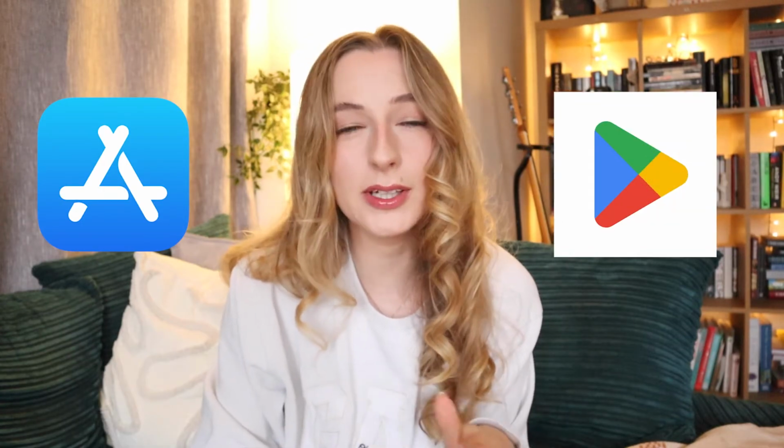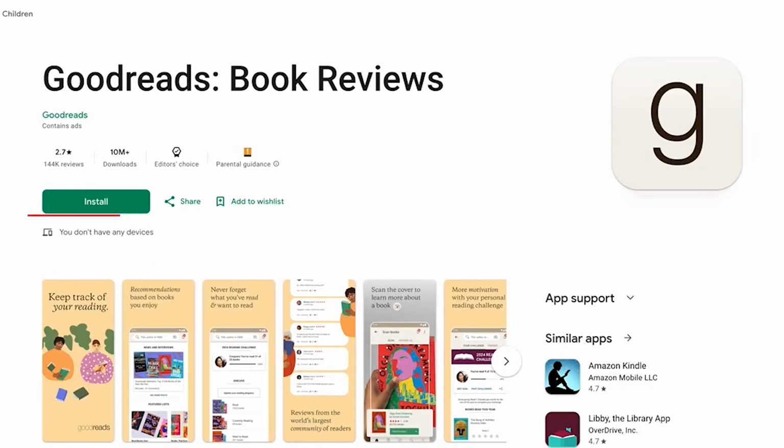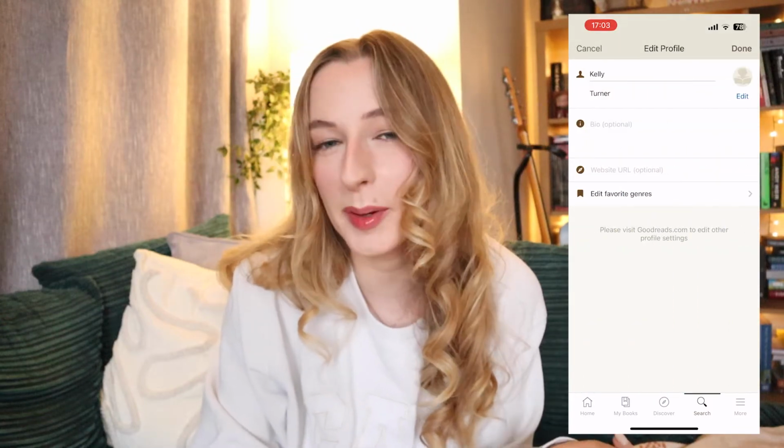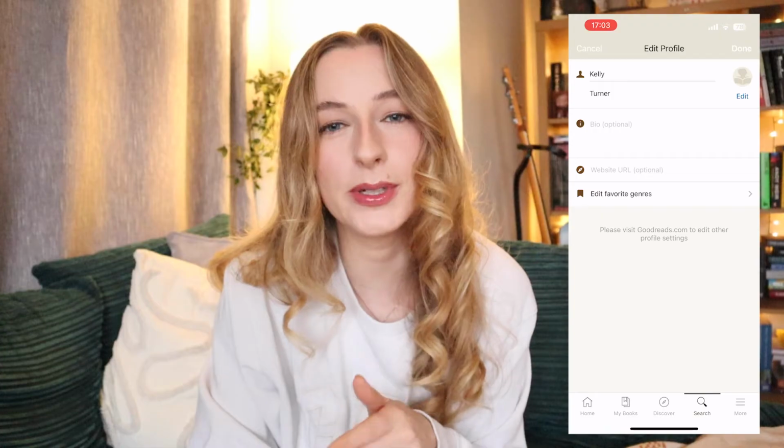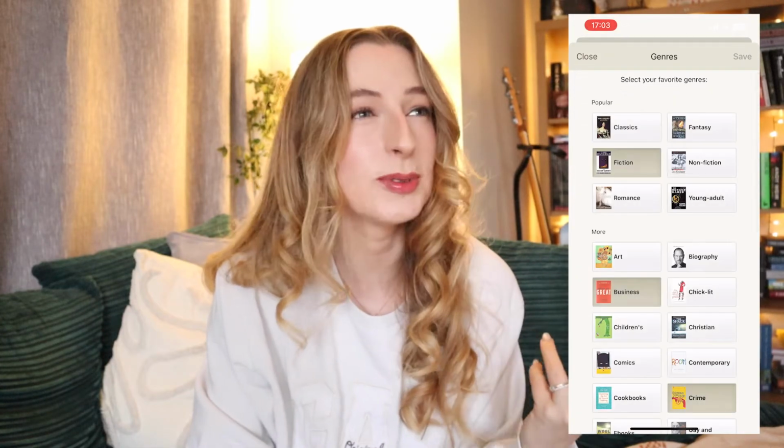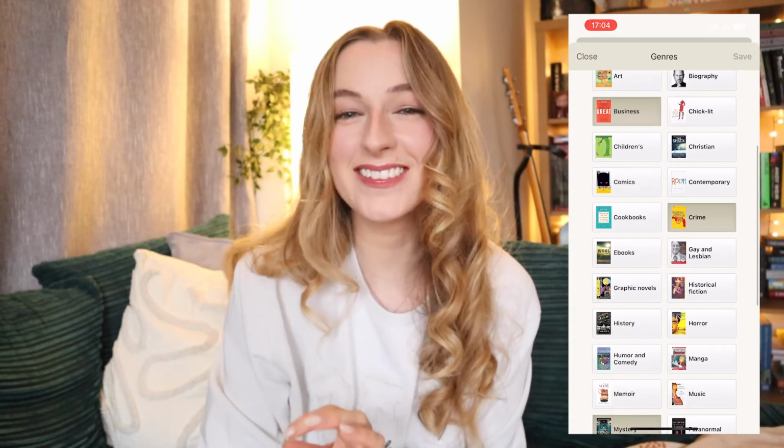The Goodreads app is available for Apple and Android on the App Store or on the Google Play Store, and it's completely free and easy to download. You will obviously just need to use your email to set up an account. You can personalize your profile, so you can set a profile picture if you want to. You can also put in when you sign up what your preferences are in terms of genres of books that you like, and that will mean that it will personalize all of the suggestions it gives to you. So let's dive into the app itself.